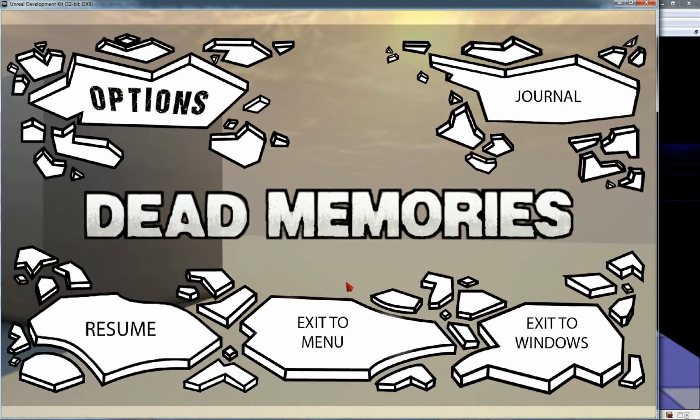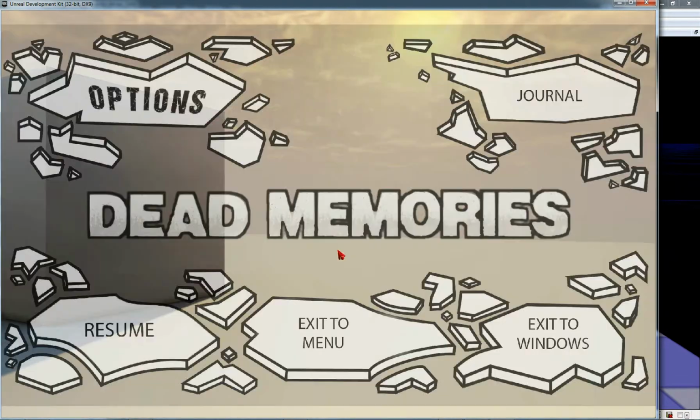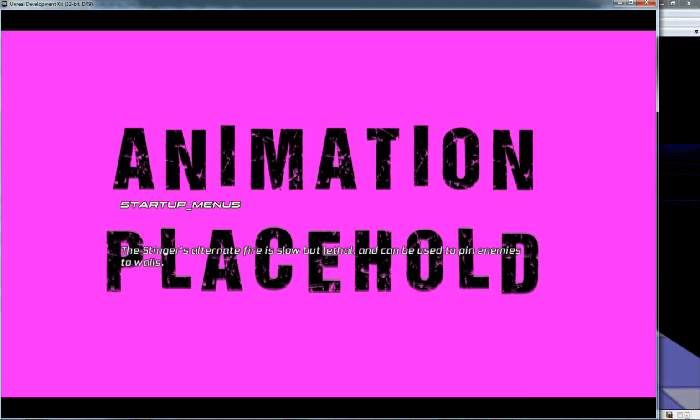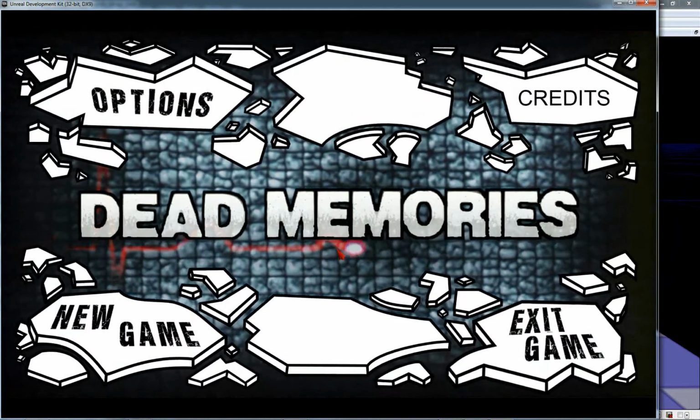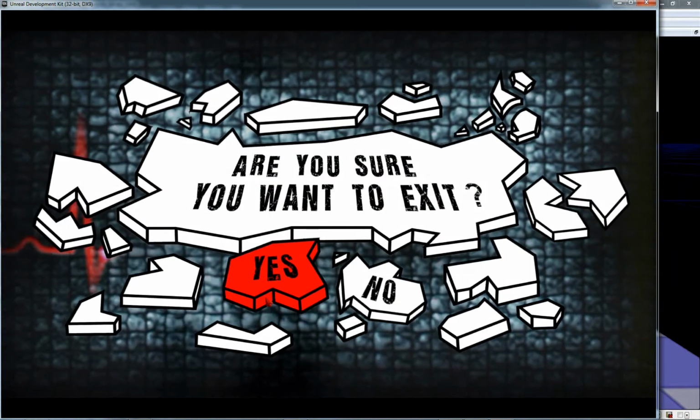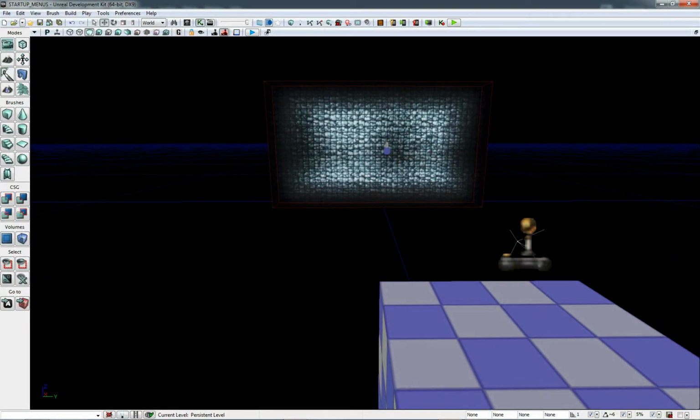So that's all there really is to see for the pause menu. Again, escape just toggles it on and off. And we'll exit out back to the main menu, and that's pretty much that. So we'll just exit out of this and we'll have a quick look at the Kismet behind it all.